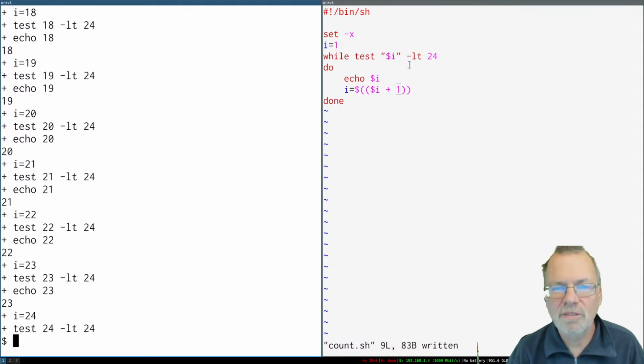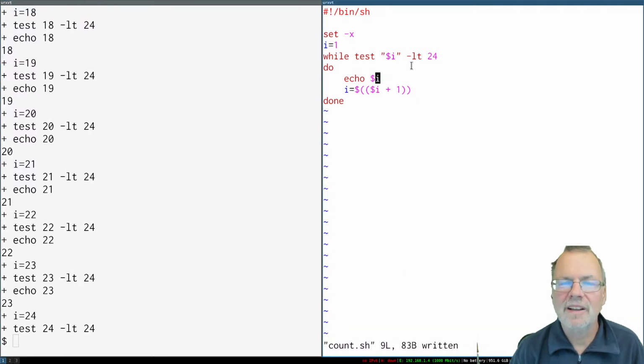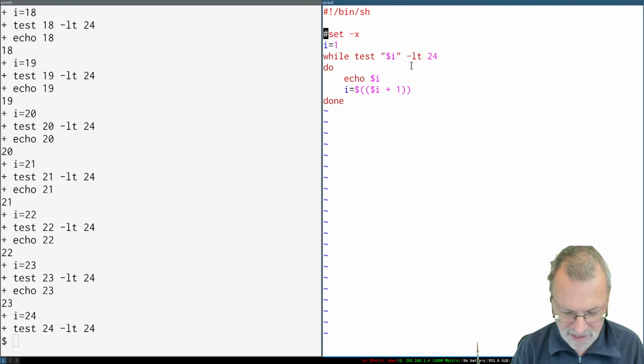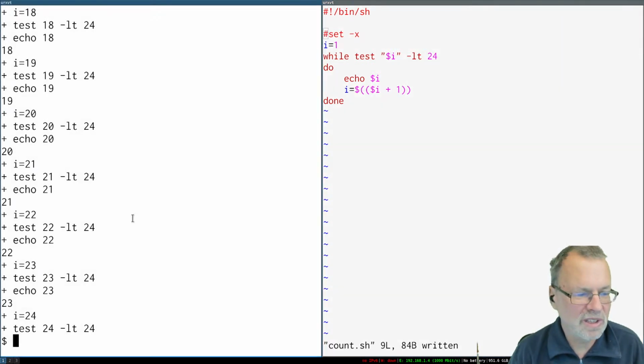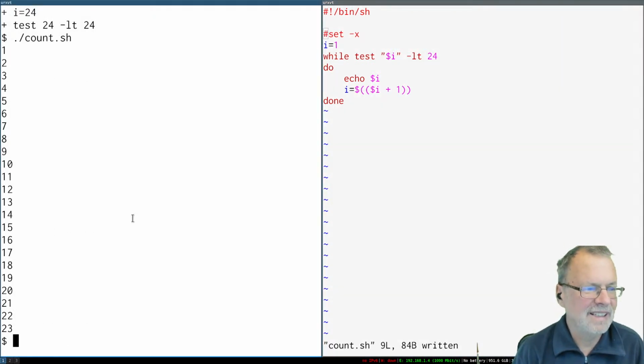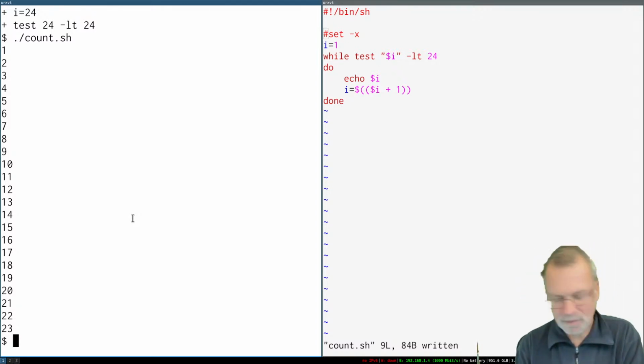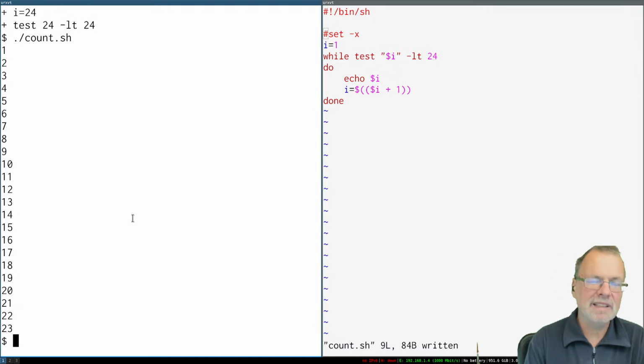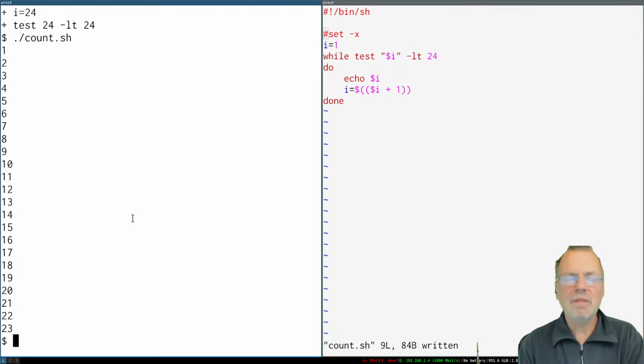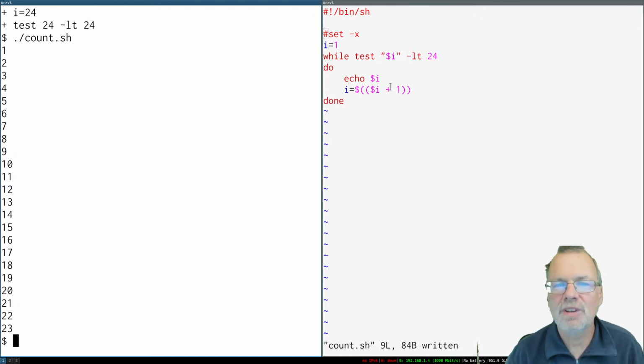I'll turn off my debugging. Life advice: you've never found the last bug, so leave the debugging there to be turned on easily. Well, I guess when you submit an assignment, you've found the last bug before it gets marked, so you can remove the debugging when you submit your assignment, maybe. So that prints the numbers 1 to 23. 1 to 24. I'd like it to be less than.